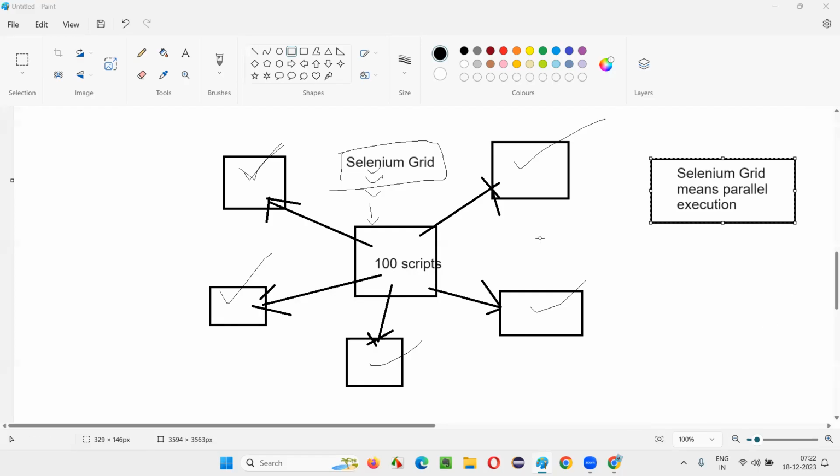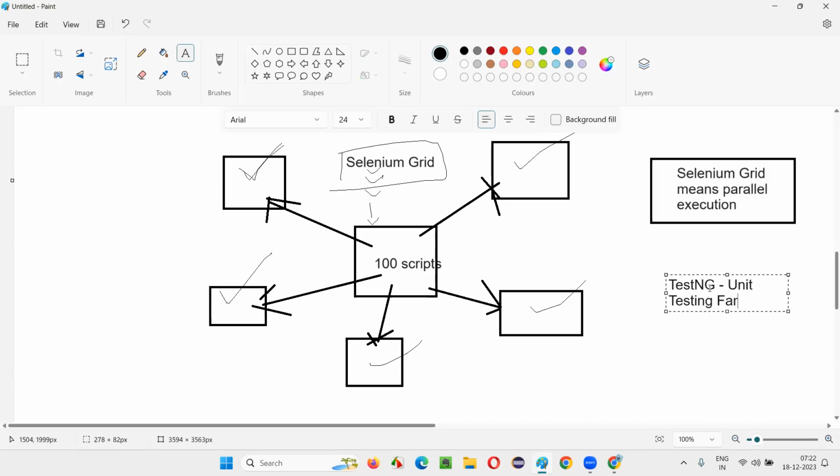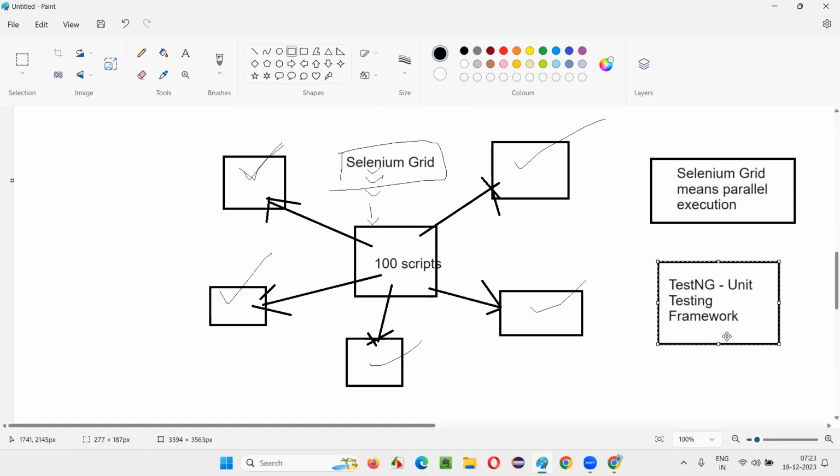Now we have another thing, and what is that? It is known as TestNG, which is a unit testing framework, guys. When the time comes, I'll explain about TestNG. It's not the right time. There's something known as TestNG that we have to learn in the upcoming sessions. At this moment, I'm just bringing up the name of TestNG, because we will understand the concepts at a high level.